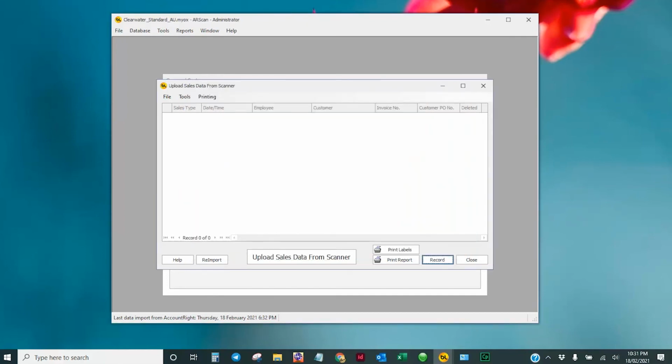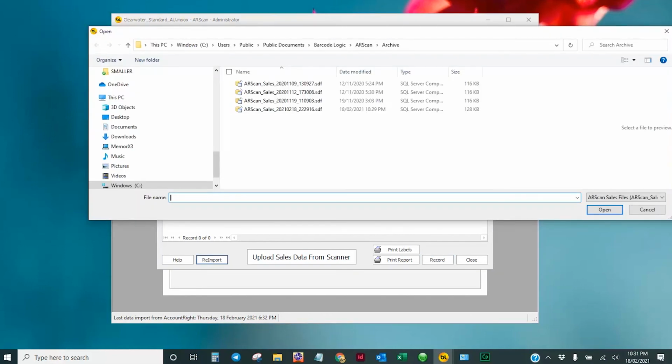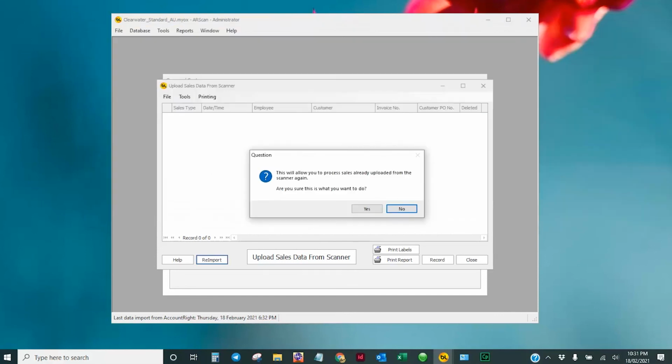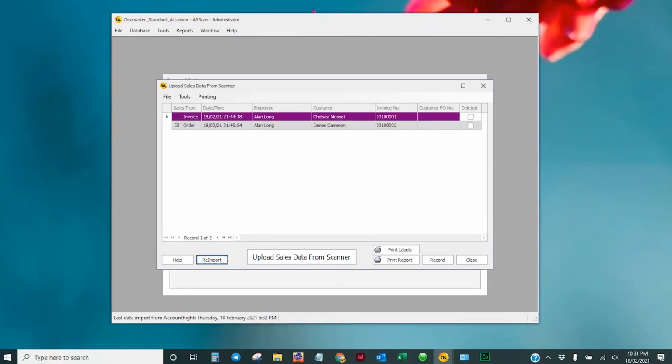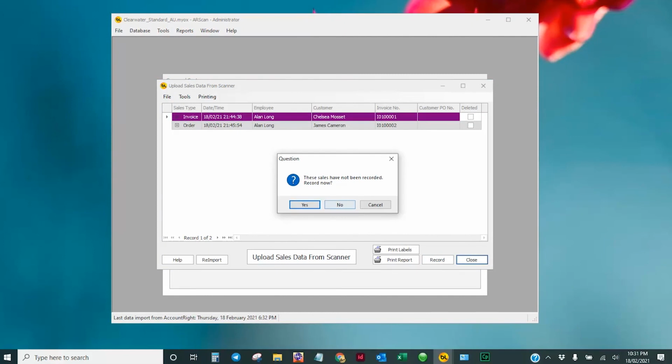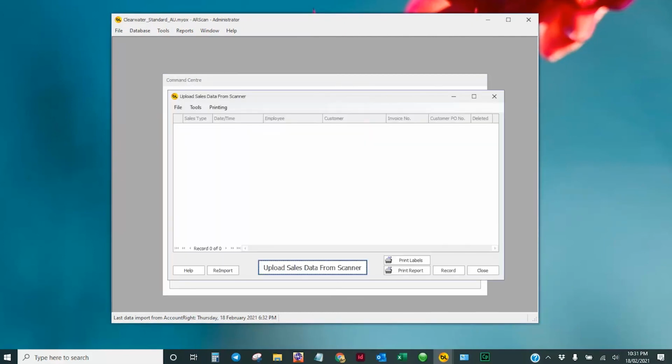Once you've done that, we can re-import that. So we're going to go back and re-import that sales. And if we wanted to reprocess that through, we could. Otherwise, we just close, and these sales have not been recorded, but as you've realised, we can always get the data back in again to re-import that.